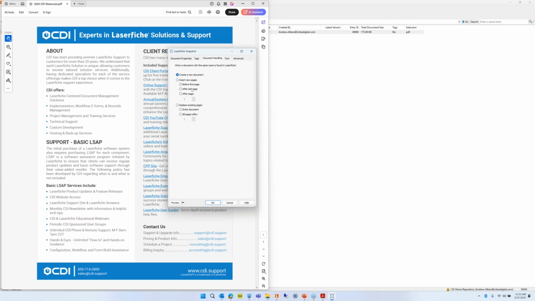You can replace pages in an existing document, insert it to wherever it needs to go if it's part of a document that already exists in Laserfiche. You can also set the text handling properties. So you may want to run the OCR engine on these imports. So this will just extract text from the image of this document and upload that into Laserfiche. And then when you hit OK, it's going to process and get imported into Laserfiche for us without us having to print it. So this is really useful for legacy applications.